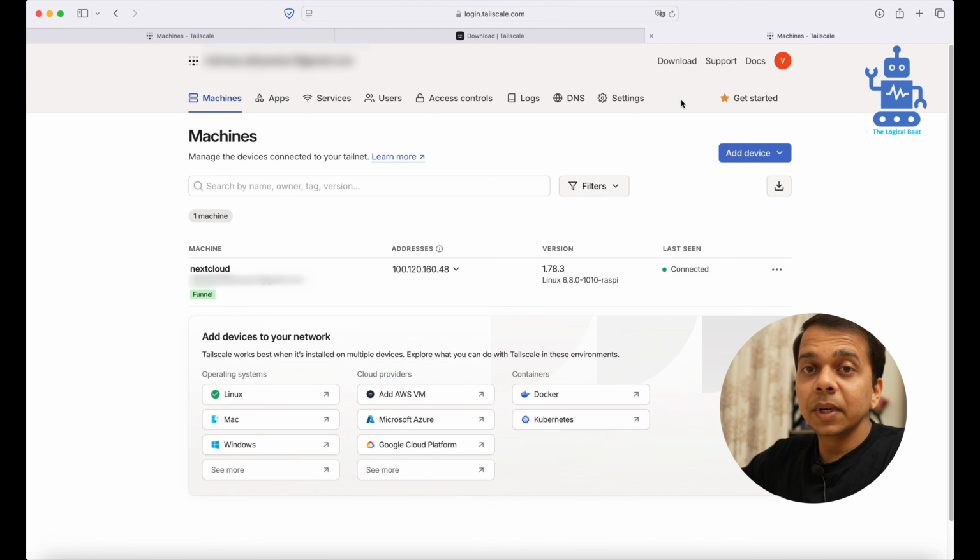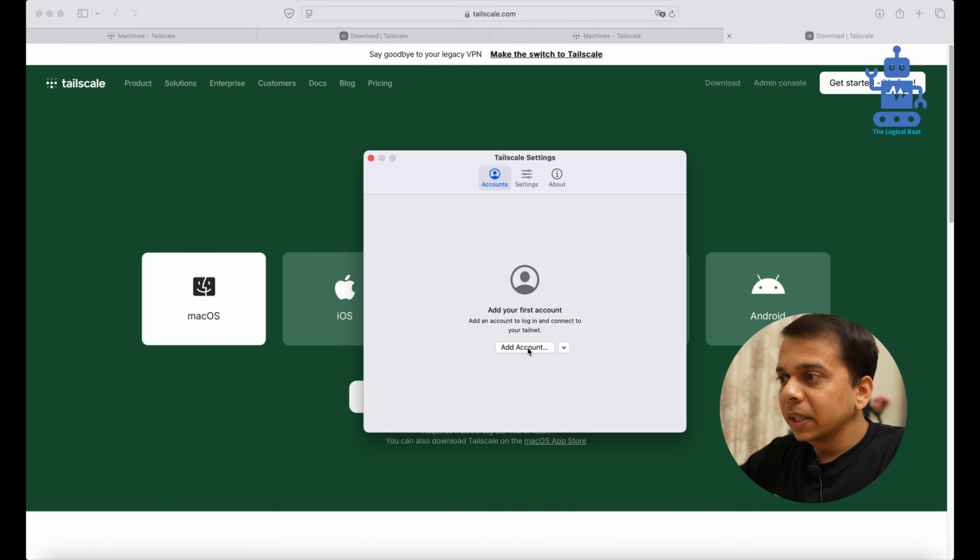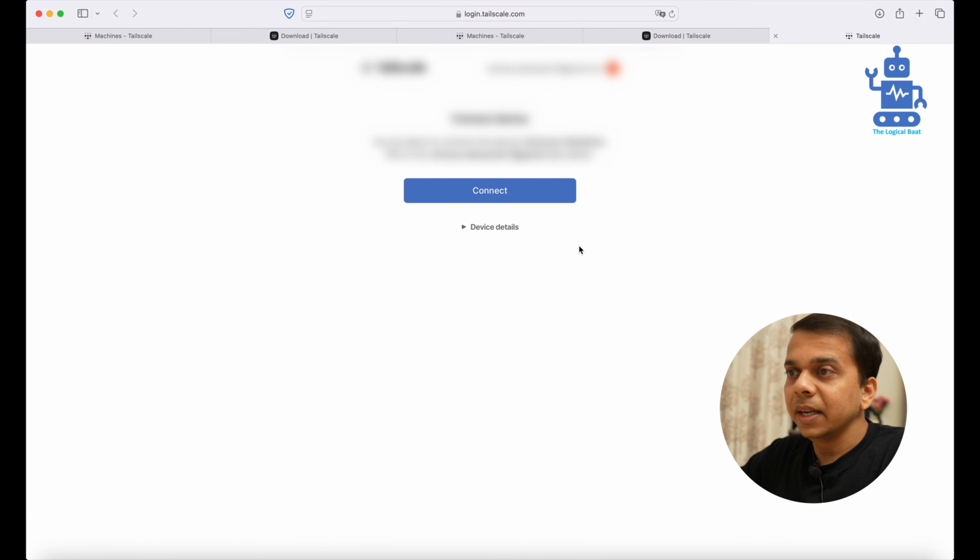You need to download the Tailscale client for your MacBook, or if you have a Windows device, then for the Windows device. So now I will go and download it for macOS by clicking on this link. Actually I have already downloaded it, so let me just open it here, click on add account, and log in from the same account that you had created just before.